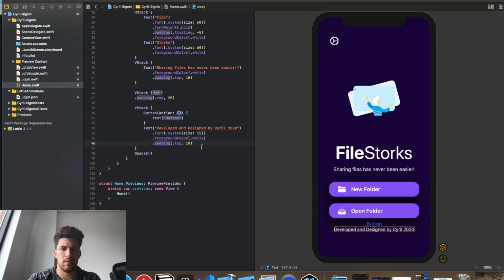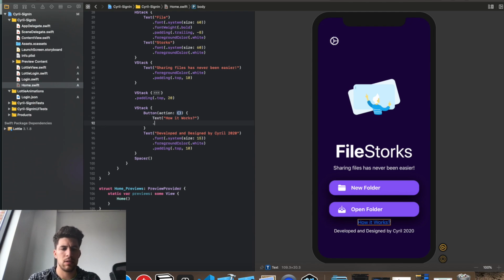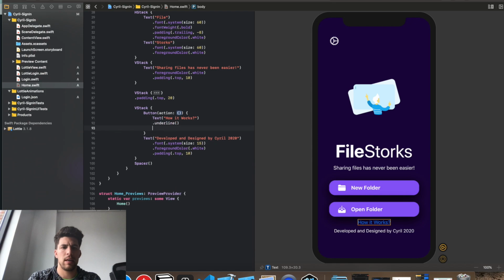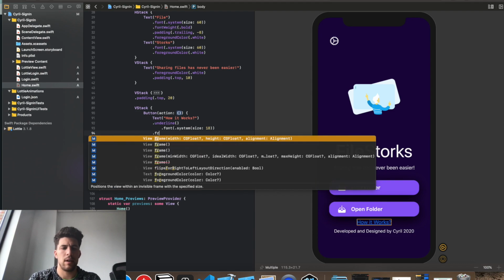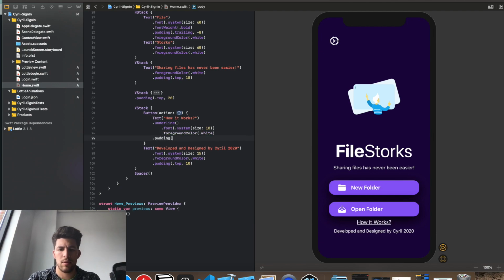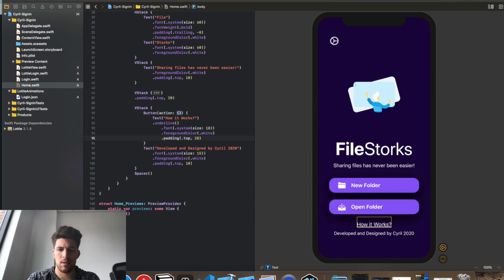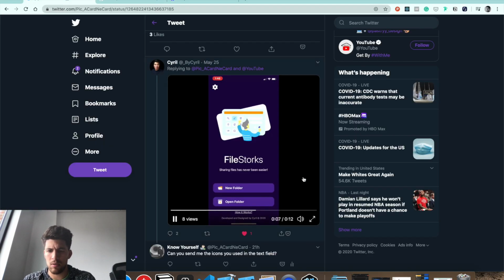Okay. And this button is how it works. And underline this guy. And then font dot size, I'm gonna put this at 18. And font foreground dot white. And then padding top, I'm gonna do 15. Should make this 20. All right, so not bad.